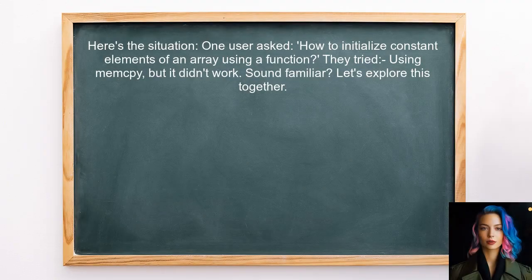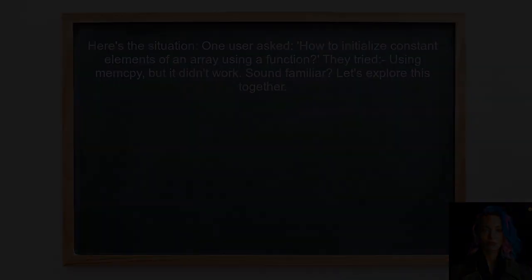Here's the situation. One user asked how to initialize constant elements of an array using a function. They tried using memcpy, but it didn't work. Sound familiar? Let's explore this together.